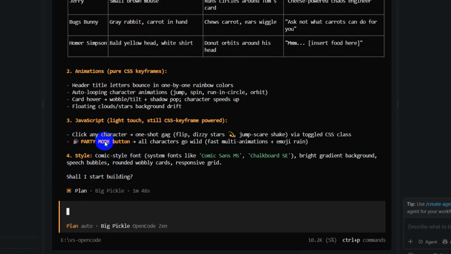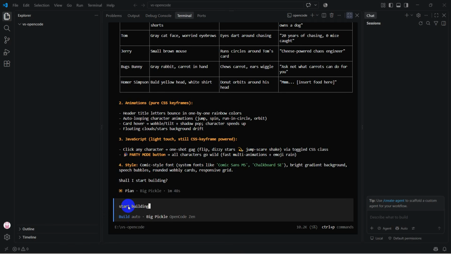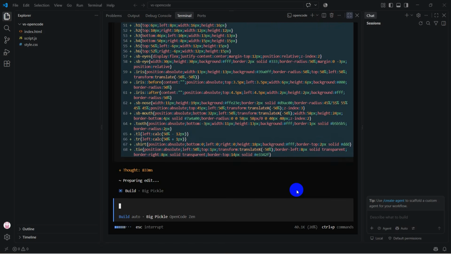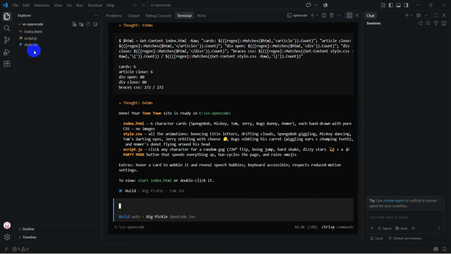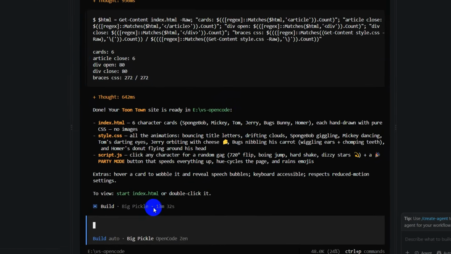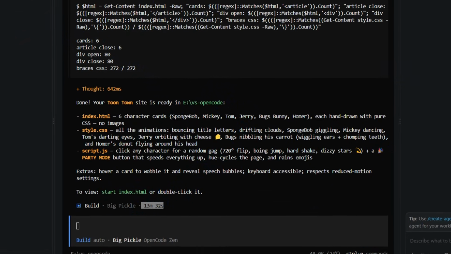So right now, before we tell OpenCode to start building, we need to go to the build mode. There you can see currently we are in the plan mode. So I'm going to click on tab and it will be in the build mode. And I'm going to say over here, start building and press enter. So here you can see it's done. It has created some files over here and it took around 13 minutes to complete this.